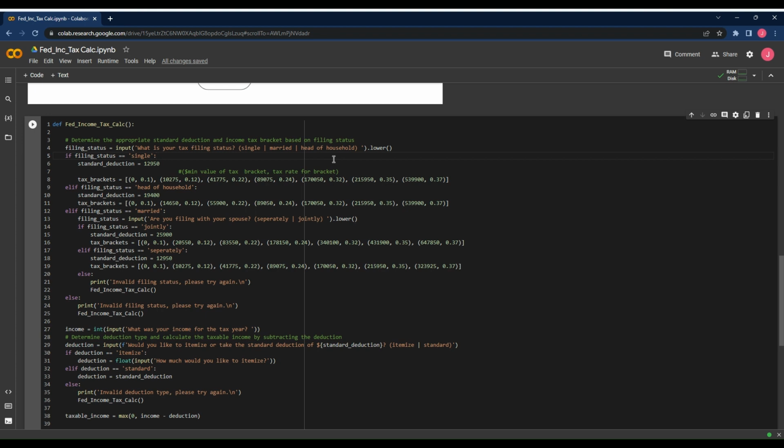inputting their filing status. From there, we enter a conditional if statement, which checks whether the filing status is single, head of household, or married. If the person is married, there is another input statement which then asks them to specify whether they're filing separately or jointly. For each respective filing status, the code gives you the respective standard deduction and the tax bracket for the particular filing status.